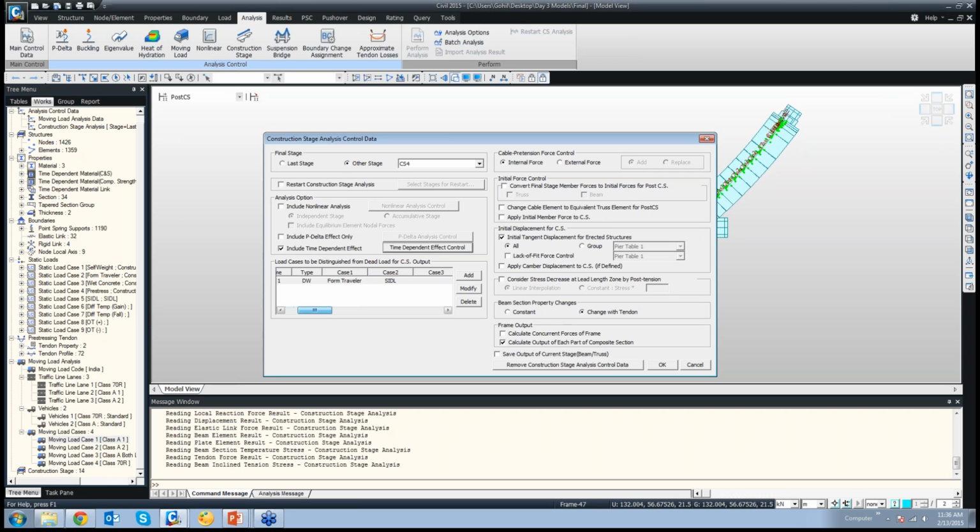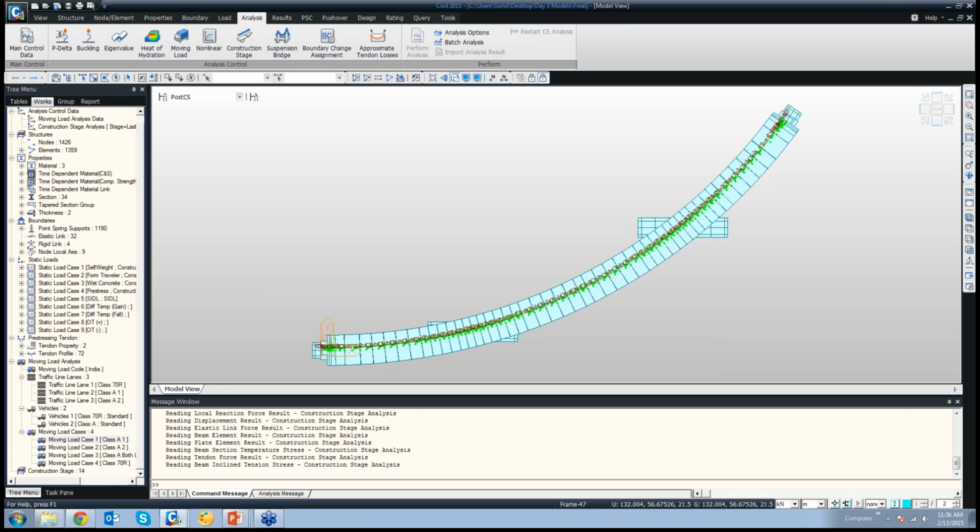Over here, the forward traveler and the SIDL load have been added to the load cases to be distinguished from the dead load for construction stage output. This would be visible in the construction stage only. Okay, and besides that, there are several other options over here. Now for this particular model, the analysis has already been performed.